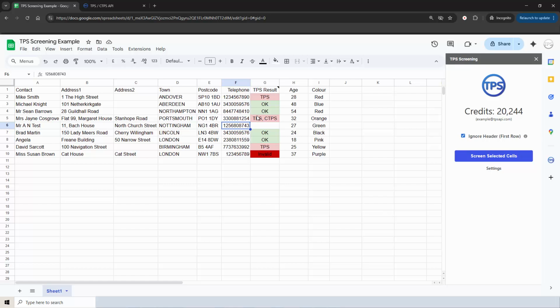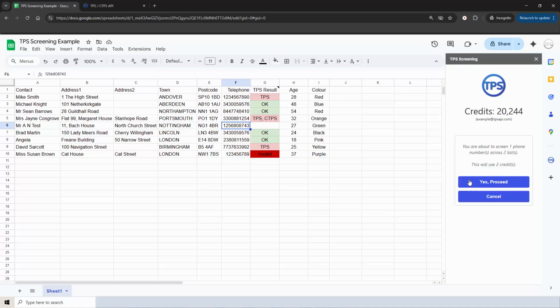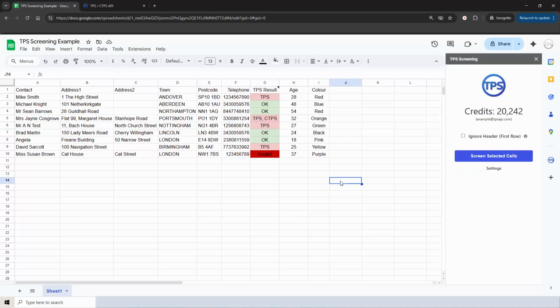Now you can screen an entire column, you can screen part of a column, you can screen it with 2 columns of results, 1 column of results, or you can just colorize the numbers. There's a variety of options, whatever suits your need, and it really is as easy as that.